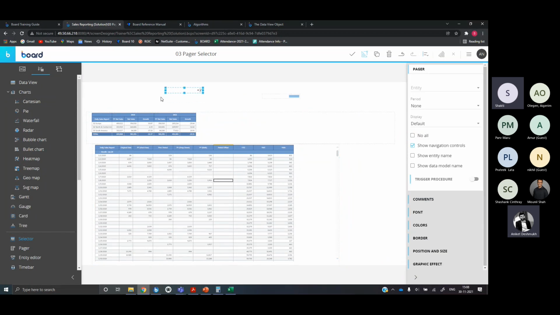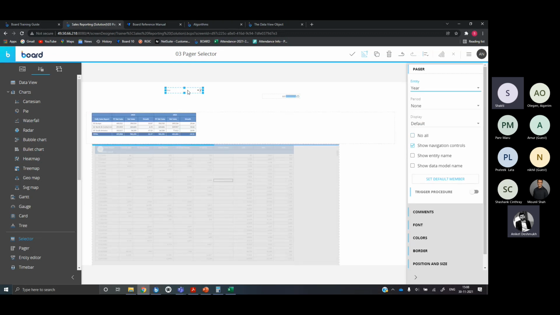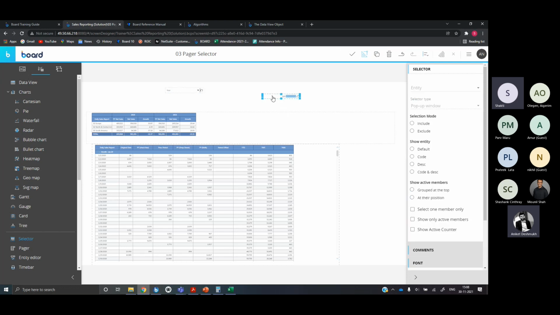Now, what selection does this pager do? You need to select on that, and the pager properties will open. You need to select that entity. So let's say I want to select it for year. And for the selector, I need to click on it, and the selector properties appear. I will select, let's say, countries. Okay. And I save this.